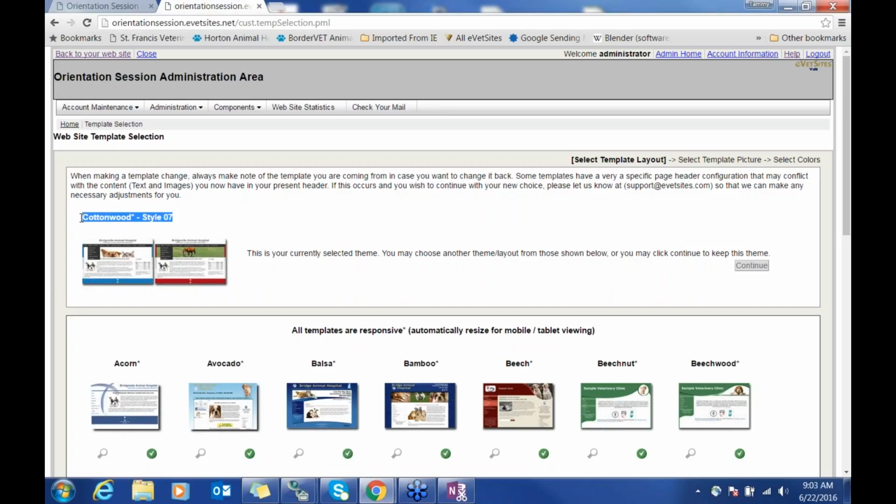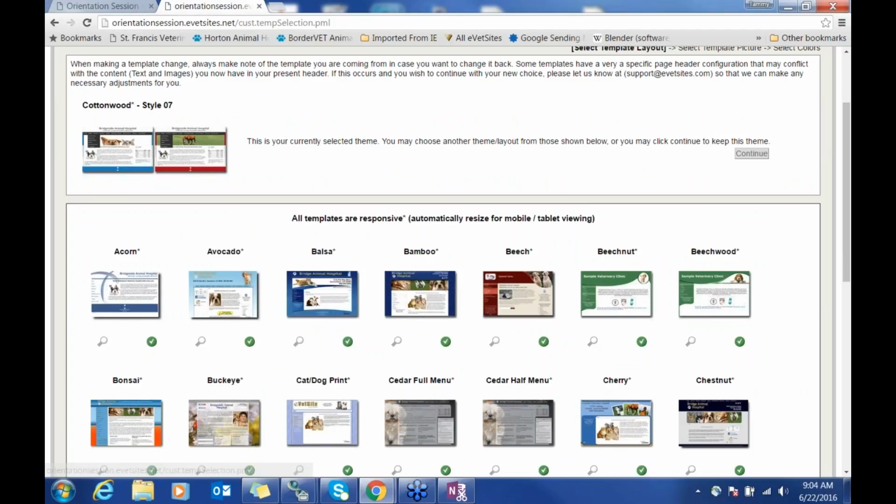to jot down what your current template and style is. Style is referring to the color. And this way, if you are on a template that you really like but you want to play around with the others, you at least know what you can come back to. Okay, because once you click a button down here, it will change that website automatically for you.